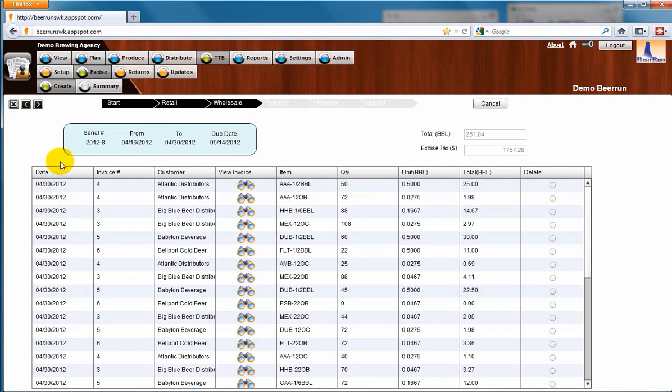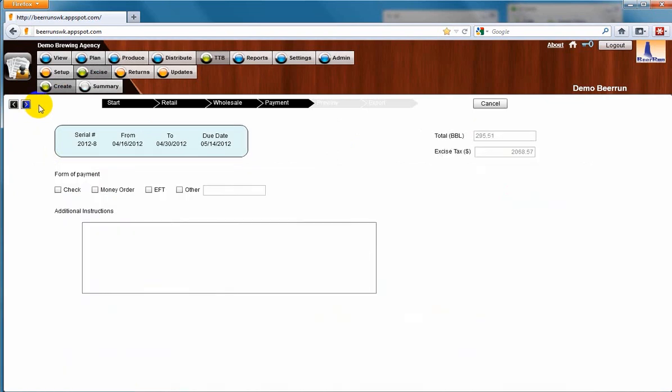The wholesale page shows you all the invoices you have generated in QuickBooks, showing each line item of beer and displaying its barrel equivalent. The total excise payment is already calculated. Click Next to indicate how you would like to pay.